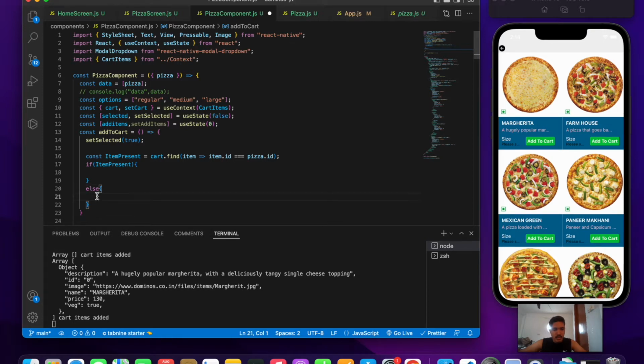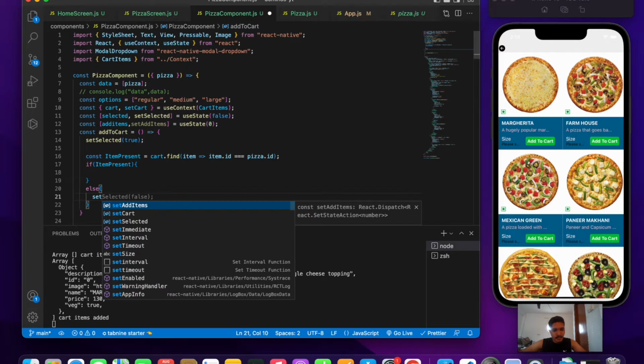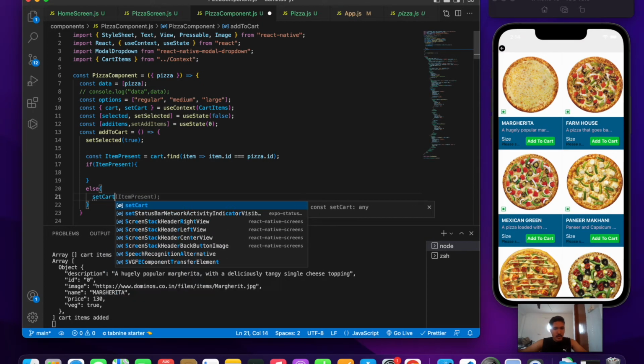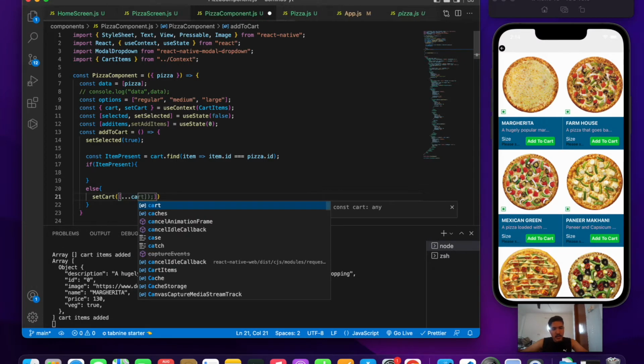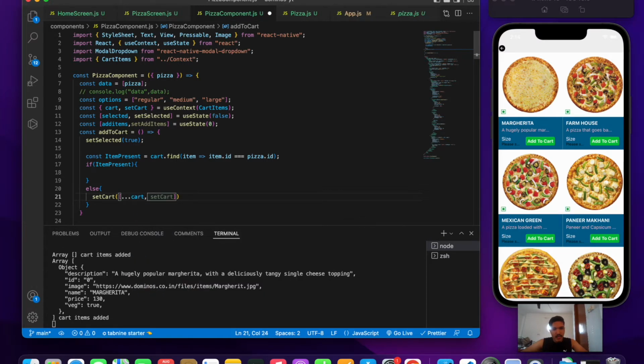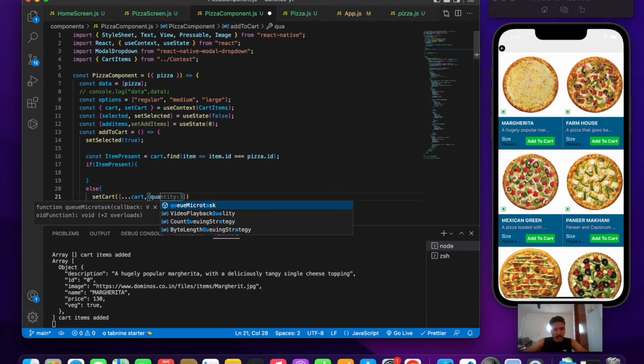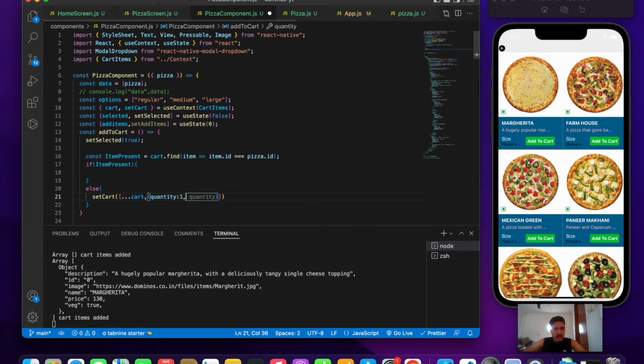So let's write the else condition first. So over here we are going to set our cart. We are just keeping whatever is there inside our cart, and then we are setting the quantity to be 1. Okay, so we also need to set the size, but that part will be done at the later end of the video. So firstly we will set the quantity. Okay, so this is the else condition logic.